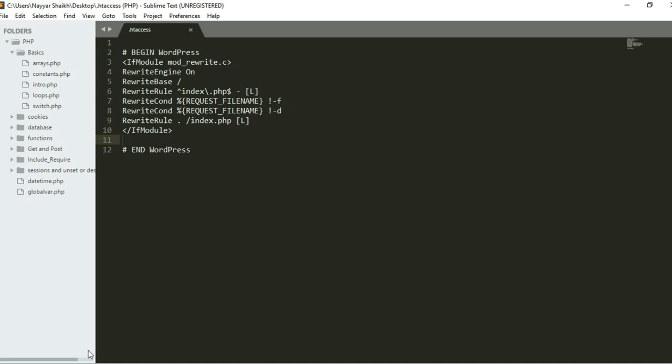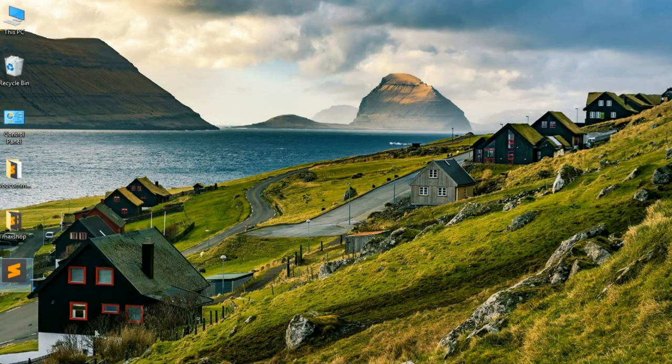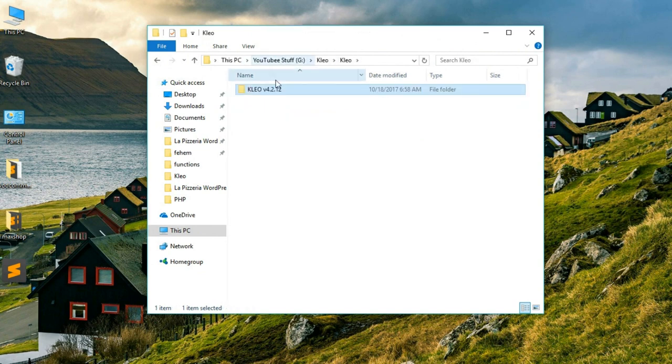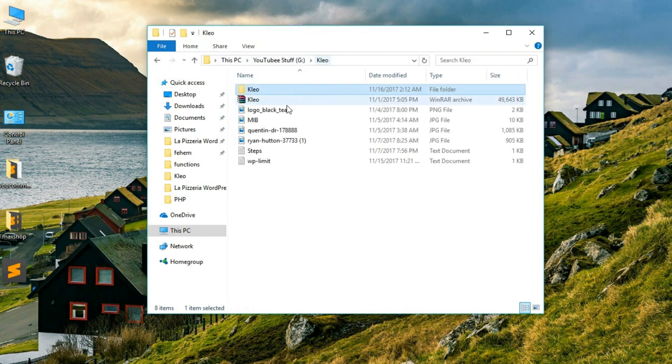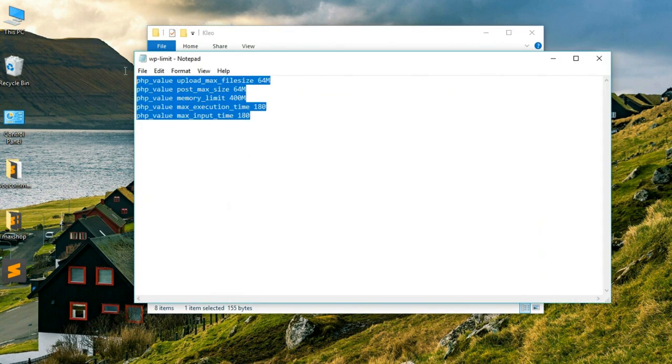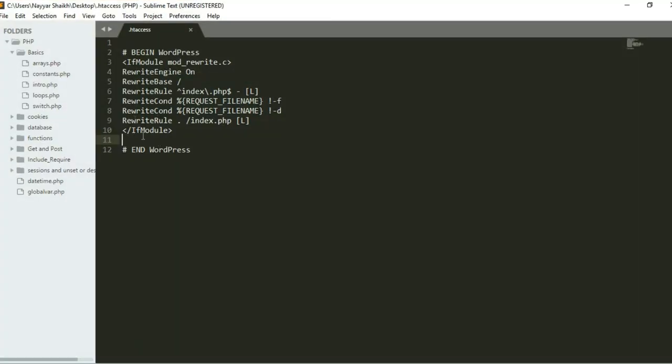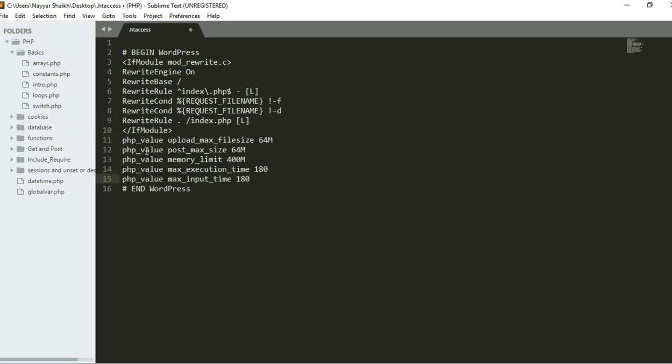Now here you have to put in something, so you don't have to worry about that. I will give this file in the video description below. Just go and download this file and here you will see these 4 lines of code. Just copy this code and paste it in this particular file. I'm pasting it over here because I see this gap. I have pasted. Now press Ctrl S to save the file.